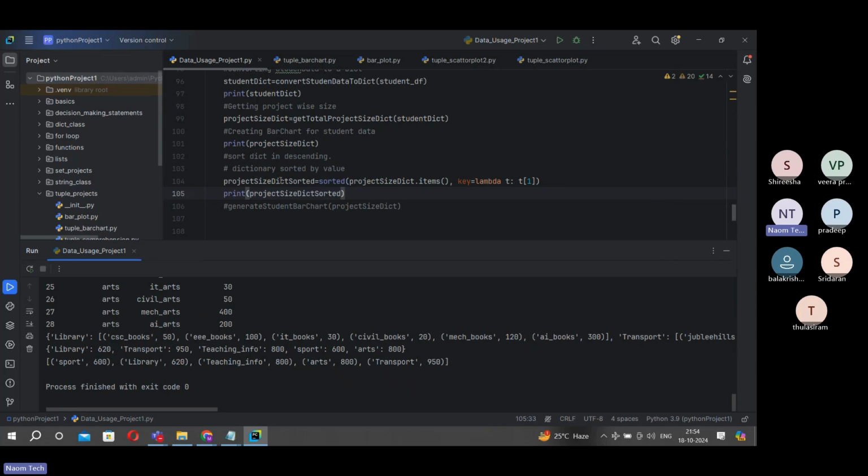Internally, the sorted method converts a dictionary into a list of tuples. Each key-value pair in the dictionary is converted to a tuple. Got it, right? And then sorting is applied on these sizes, the second value of each tuple. Okay, this is fine, but I want this to be in descending order. Of course, I also don't want my output to be in list format, but in dictionary format. There are two changes I need.